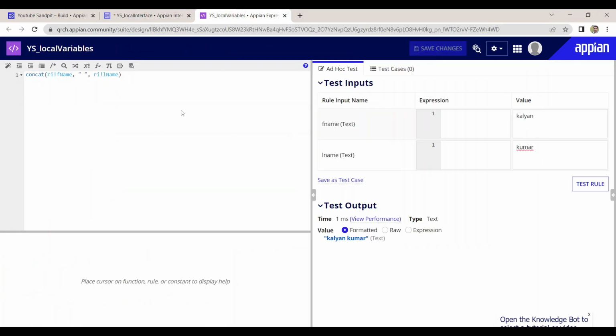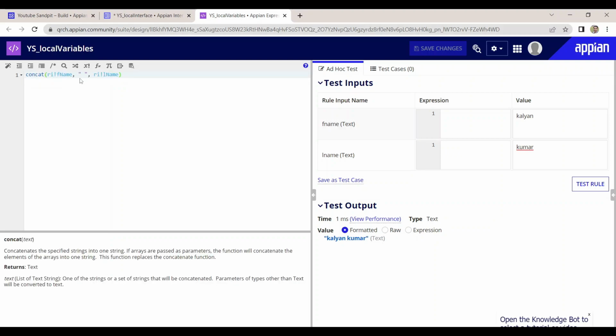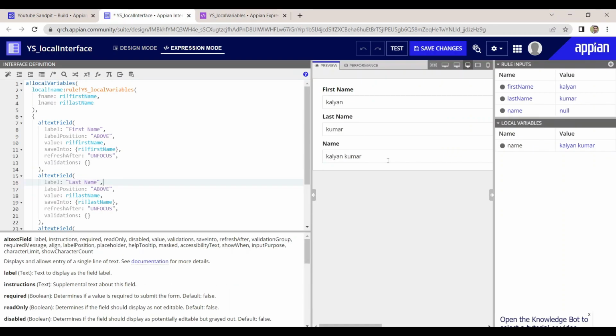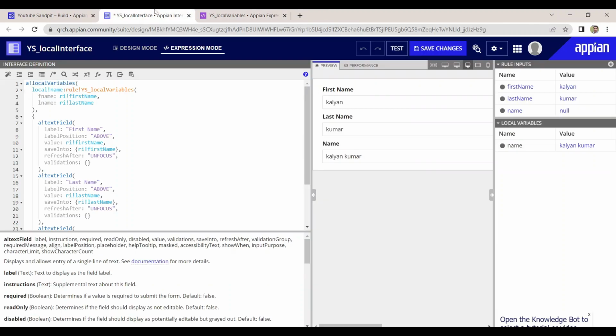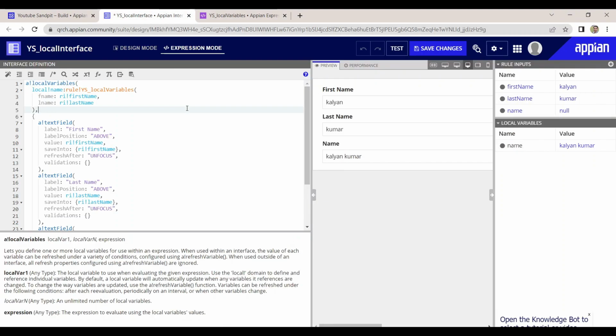Why? Because in the expression we have used a simple expression of concat. Whatever first name the user gave, we have to show their full name. So for that purpose we have to use rule inputs. We had tried using a local variable but nothing was coming. Okay, so that's all in this video for now.